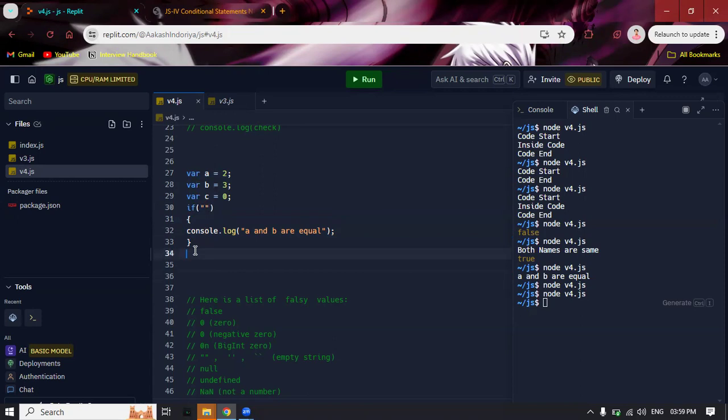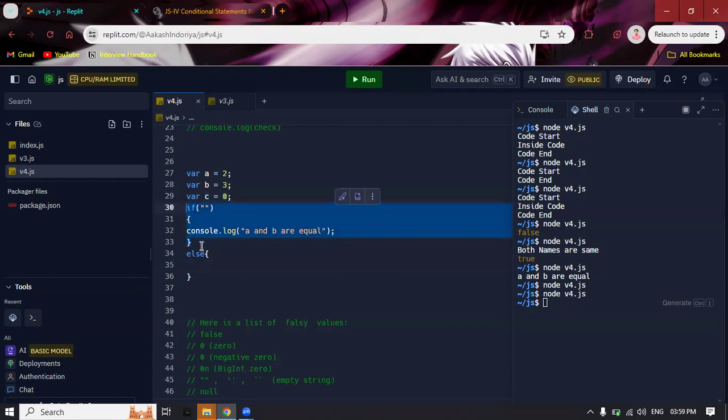Similarly, we have else. For else, we don't need to put any condition. There's simply a single rule: if you are using else somewhere, there should be an if before else. And if this particular if is not executed, then the compiler will surely execute this else block. As simple as that. If this is true, then else won't get executed, and if this is false, then else will get executed.